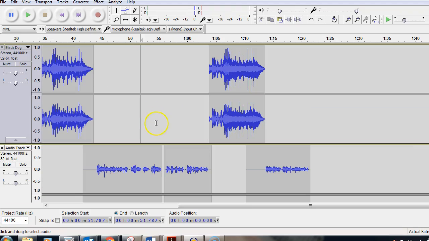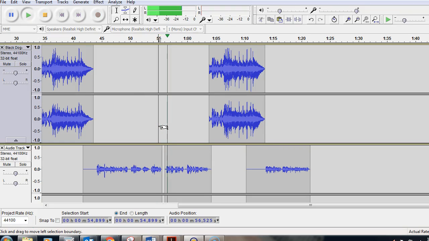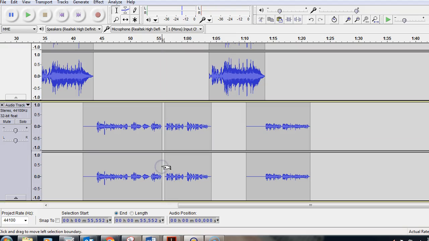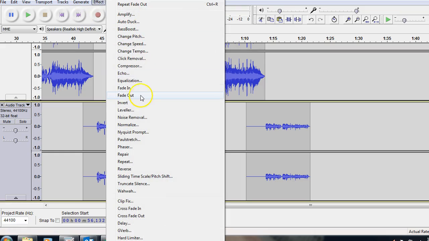Here's one last tip. If you listen right here, you'll hear the edit. It's a pretty poor edit. That dead air there doesn't sound very good. And then there's a click when this clip starts. Alright, so what I'm going to do is highlight the end of this and then do effect, fade in.